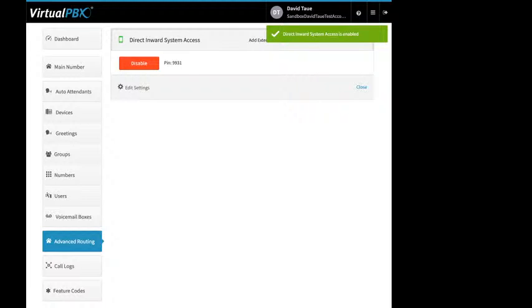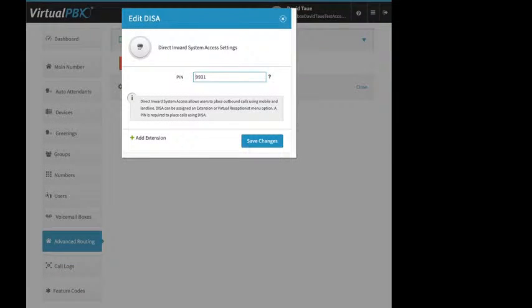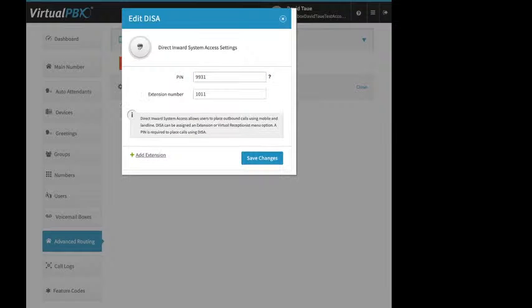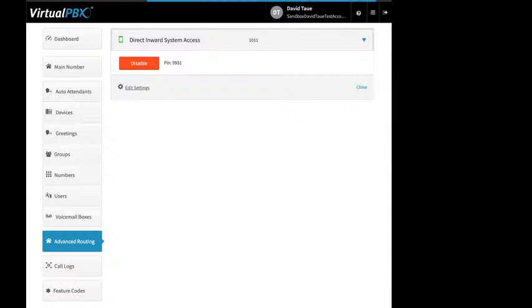And by default, it just creates a PIN number for you randomly. And in that setup, you can then make it a menu option under your virtual receptionists or your auto attendants. Now, I normally recommend just adding an extension number and then click on Save Changes. So now, when you add an extension number, you don't need to make it a menu option any longer. And even if you make it a menu option, it's not something you have to announce in your main greeting. You probably don't want to, in fact, because this is something only your staff members should be making use of.